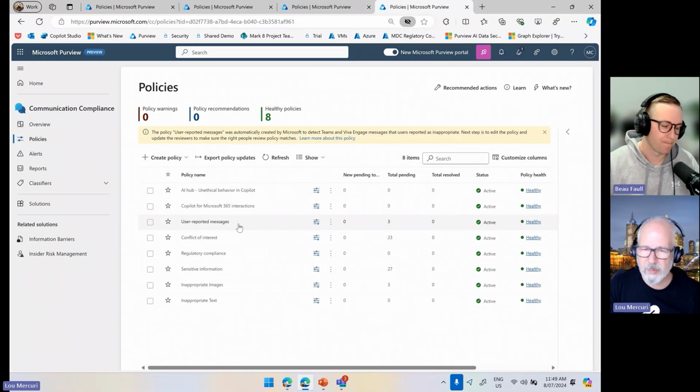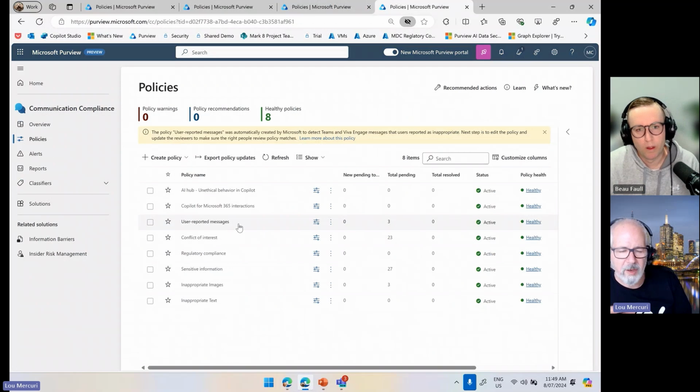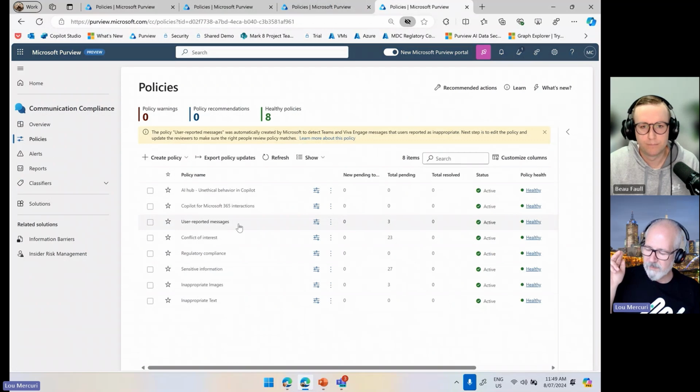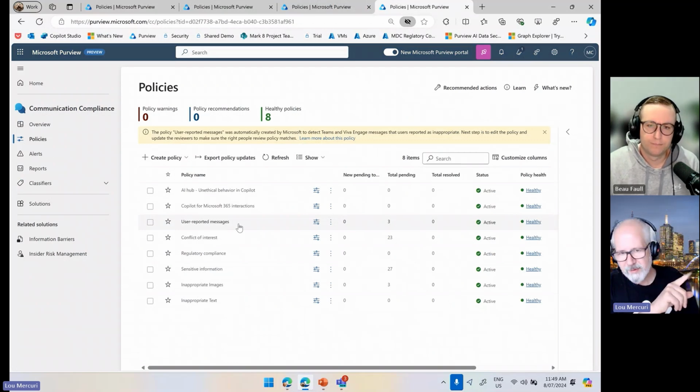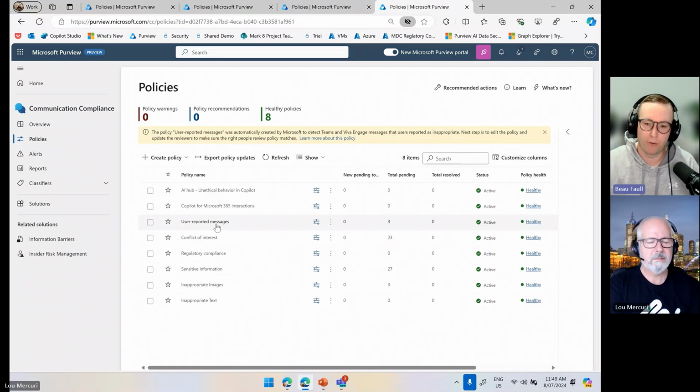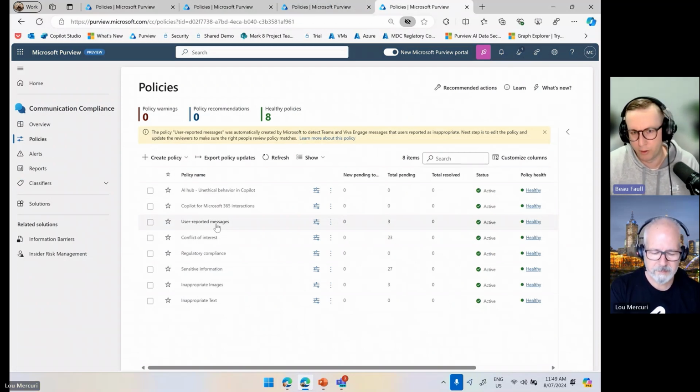If you've got a whistleblower policy in the workplace, this is the ability for someone on a Teams chat to right-click and say, this message that Beau just sent me is problematic, and I want to report this to someone to investigate and follow up. It's also really good for things like harassment that you might not have a policy specifically to automatically call out. If that's happening to an end user, that end user can report that manually.